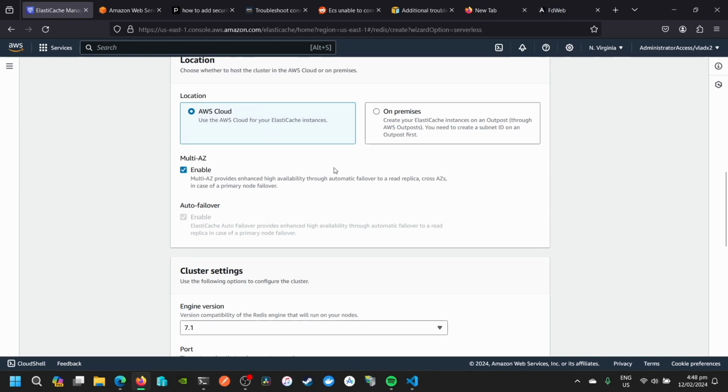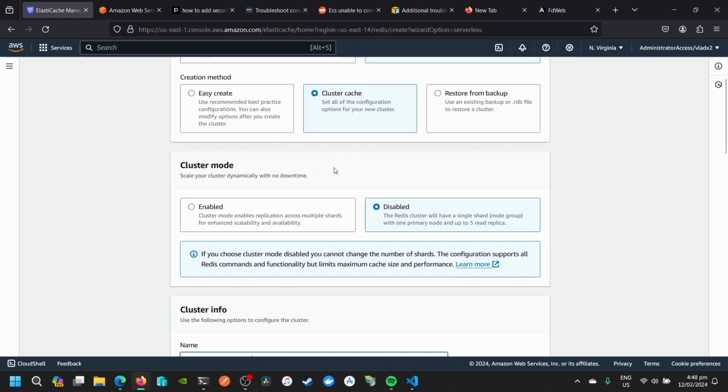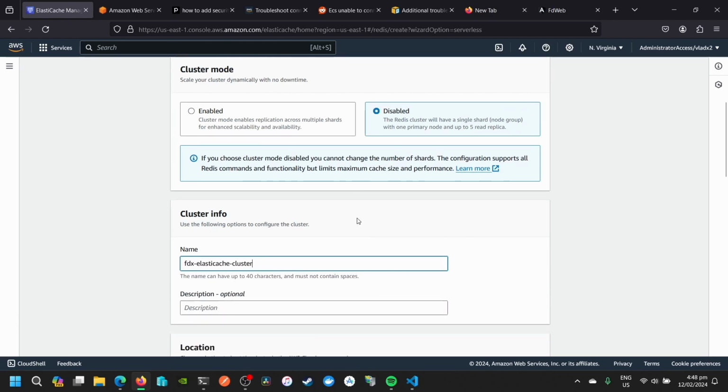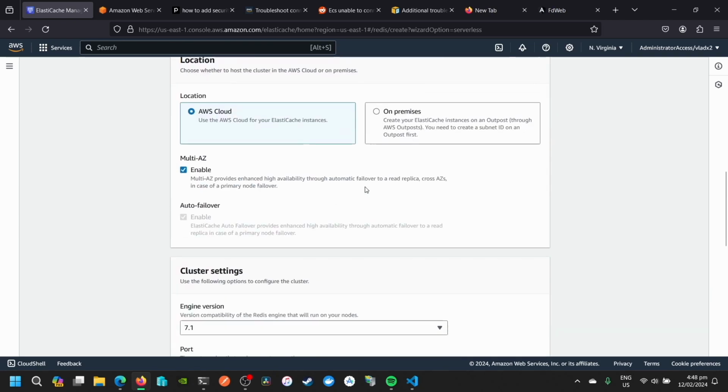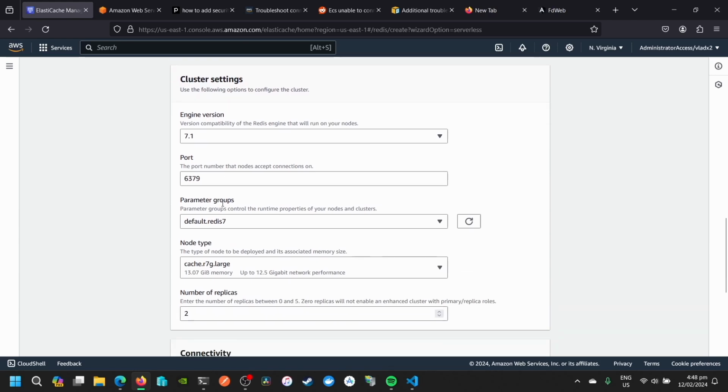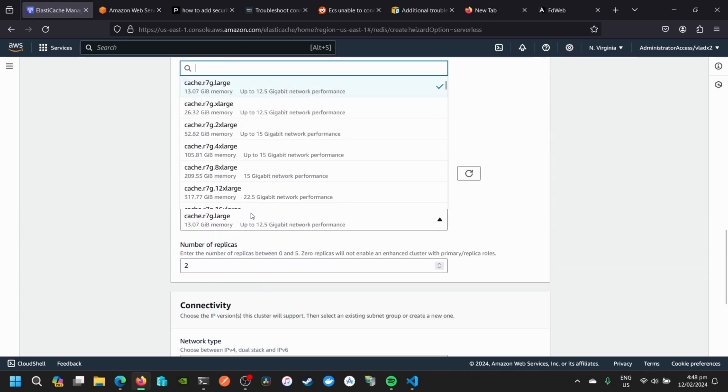Yeah, multi-AZ enabled. This Redis cluster will have a single shard, cluster mode enabled replication. Okay. With one primary node and up to 5 read replicas. So this is the port for 7.